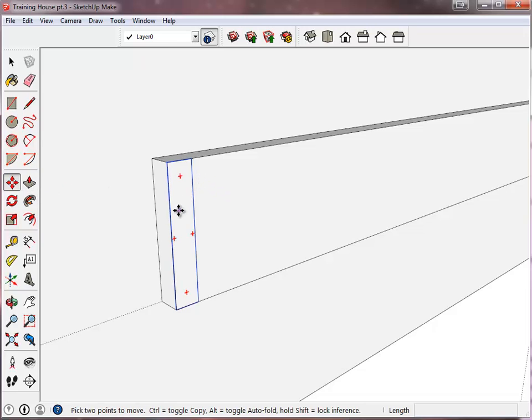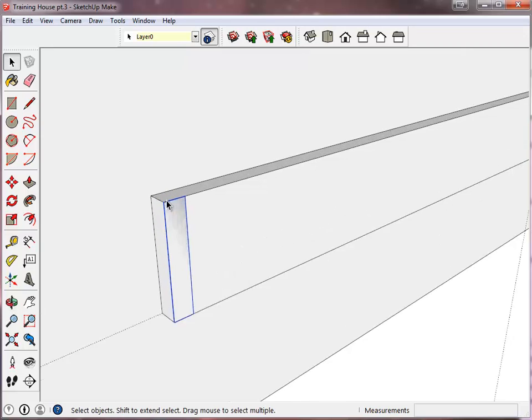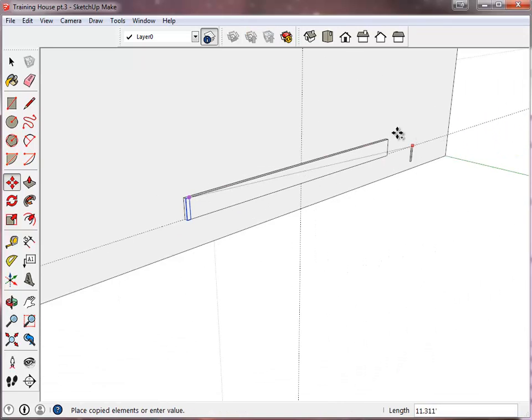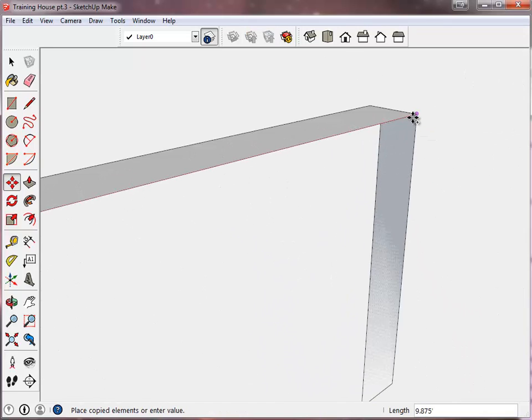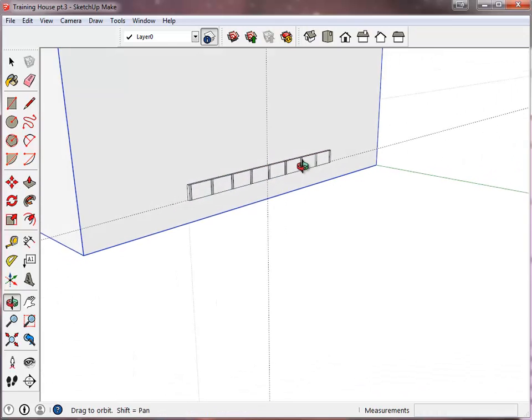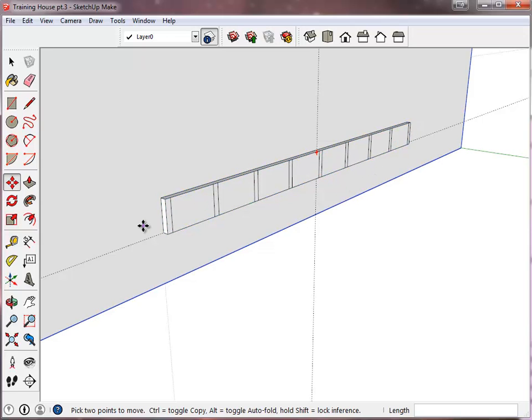Take our component and copy it. Make sure you're not in edit mode, but rather you always want to copy components outside of edit mode. So with my move tool, press Control, drag, drop it into position, and immediately press /8. This will give us 8 equal supports going back across. If that / command does not work, duplicate it again, drop it, and hit / immediately.